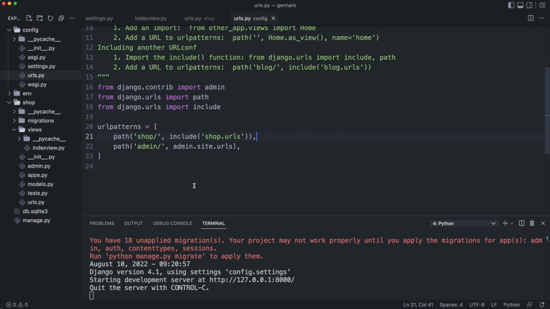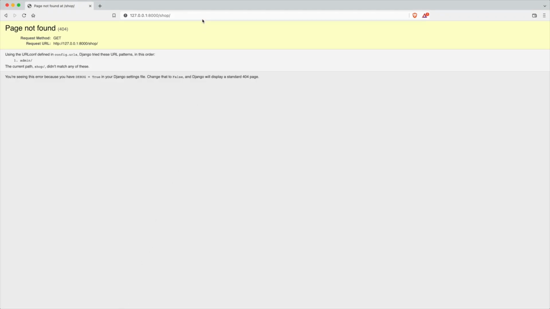Go back to the browser and reload the page. That works. Your first custom page served from the web server. But there is one thing I'd like to change. Look at the URL. As you can see, the URL contains the partial path shop. But since the shop app will be the only app, we can omit it and make the shop the default app. Let me show you how to do it.